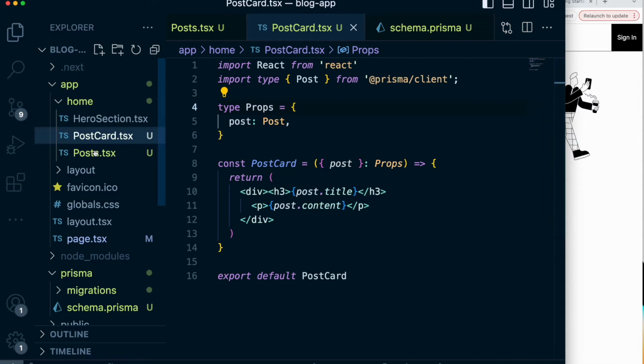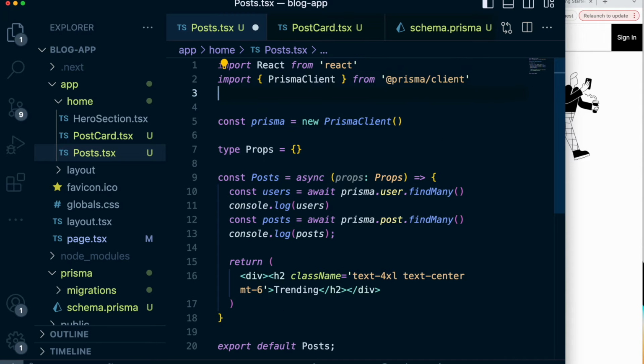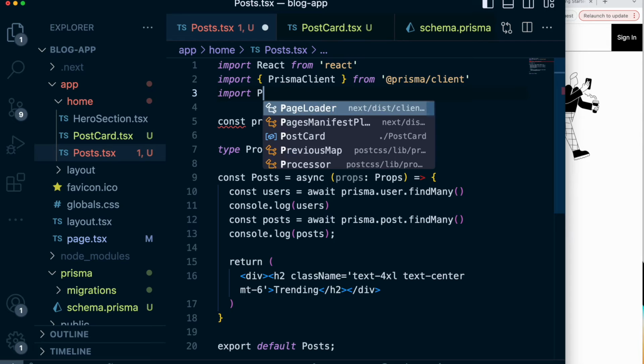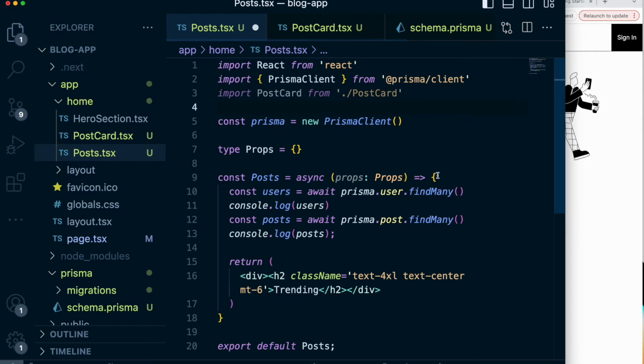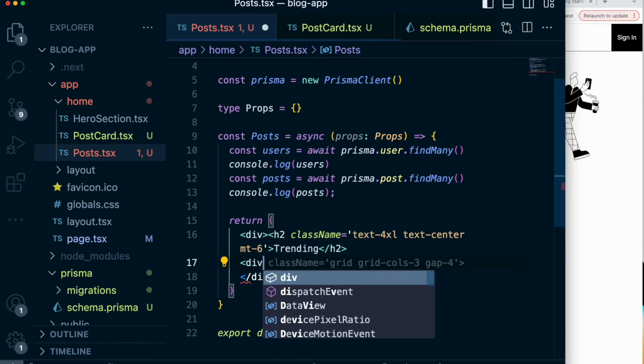And we can import this inside here. Import postcard. And after the trending, I'm going to create a new div.